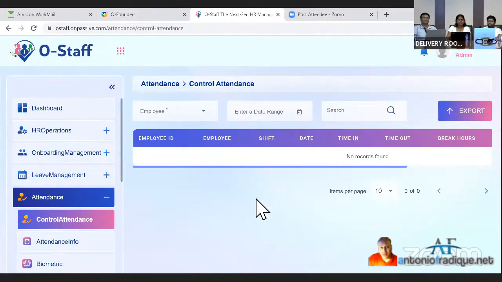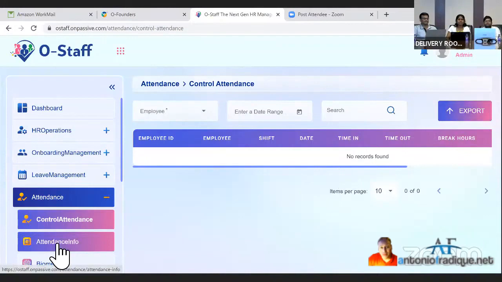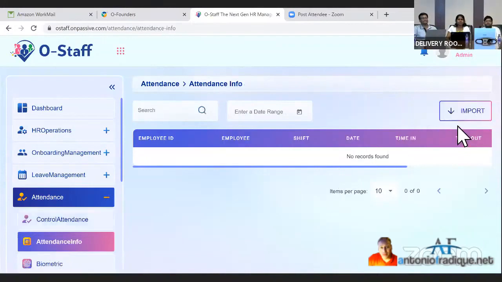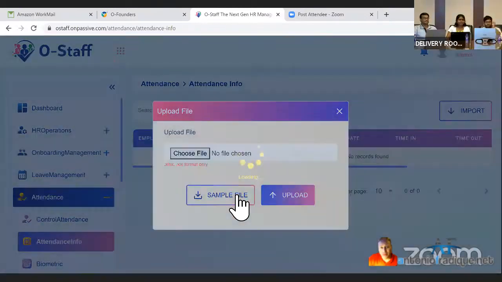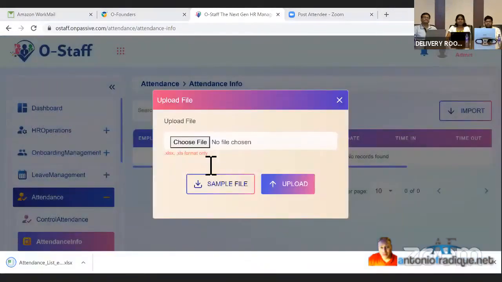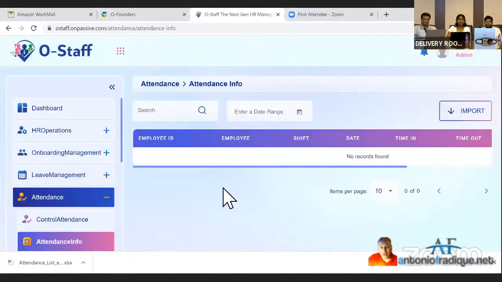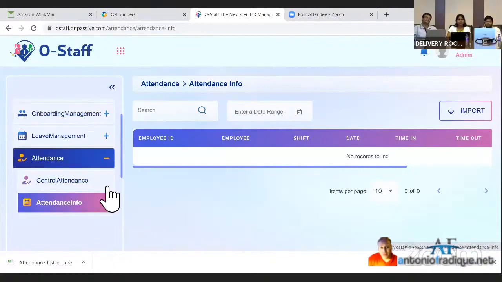And if you want to upload employee lists in bulk, we give the employee an importing option. We are giving a sample file. Based on this sample file, we can choose an Excel sheet with the bulk employee records and upload it. We'll be showing the employee data over here. This is all about attendance.